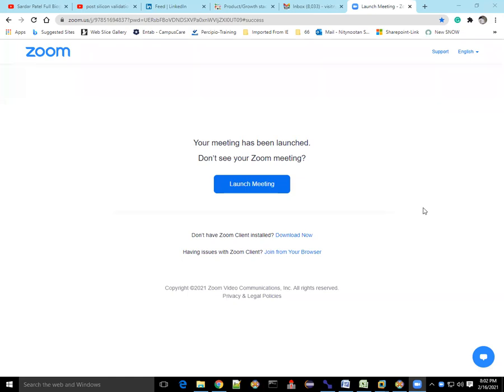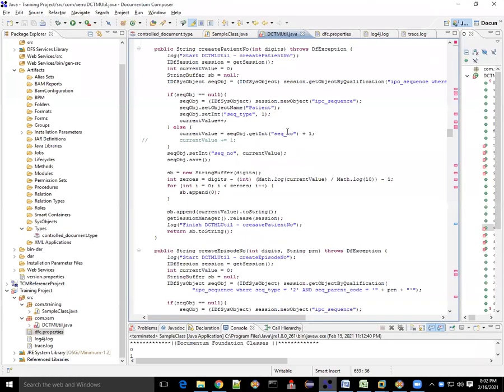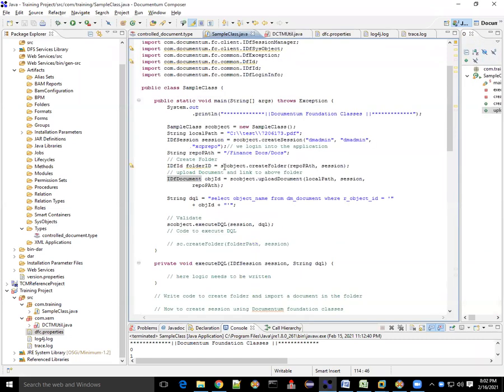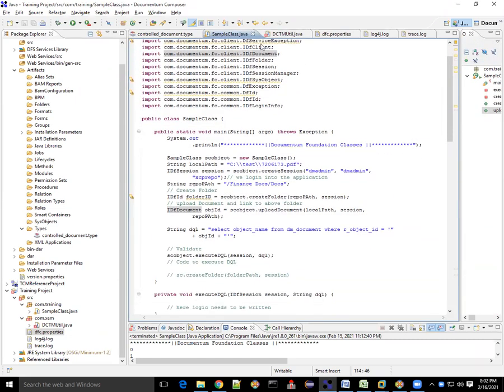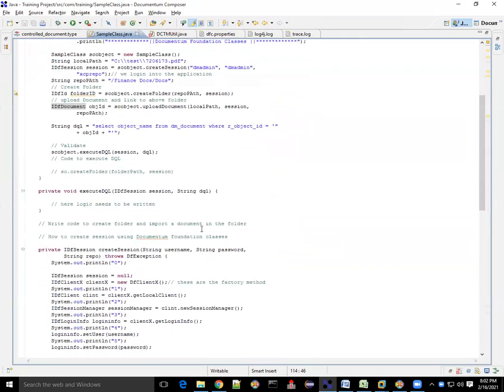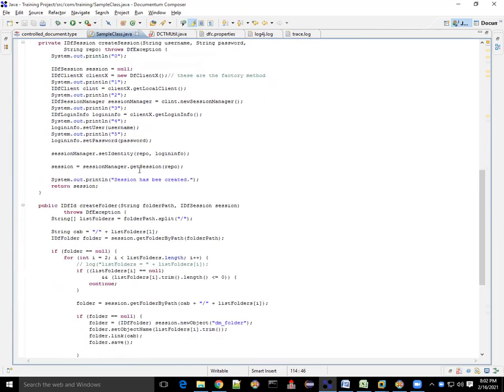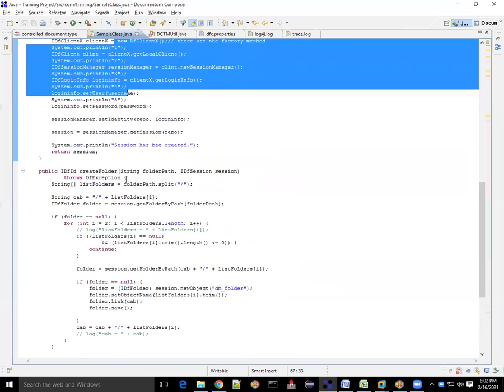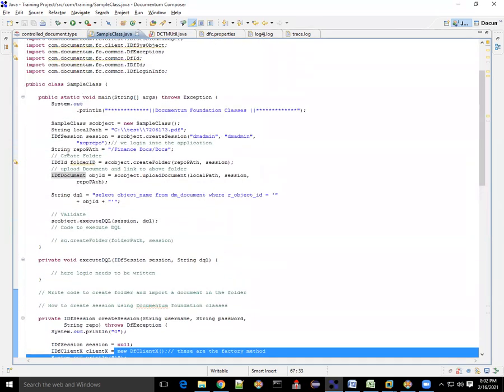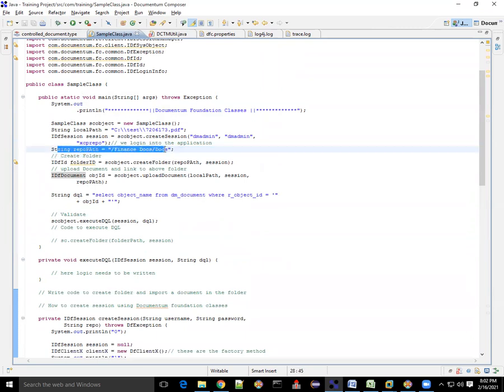So yesterday we were seeing the Documentum Foundation Classes, how to write code, and we wrote one sample class. In between, in the folder, everything you have typed, you are giving numbers for the statements to run one by one, right? Then we wrote code for a folder. And you told me to go through the interface and abstraction, right?